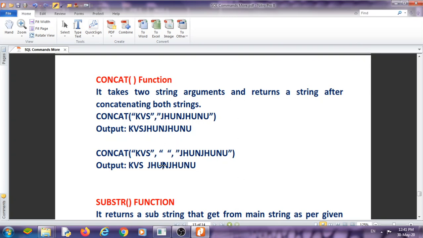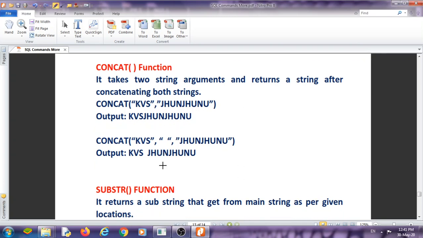CONCAT function. The CONCAT function is used to merge two strings, to add the two strings. We are using KVS and Junjuno. We are using the concat function, and the result will be KVSJunjuno without any space. In the first string there is no space, in the second string there is no space. The result string will be KVSJunjuno without any space.